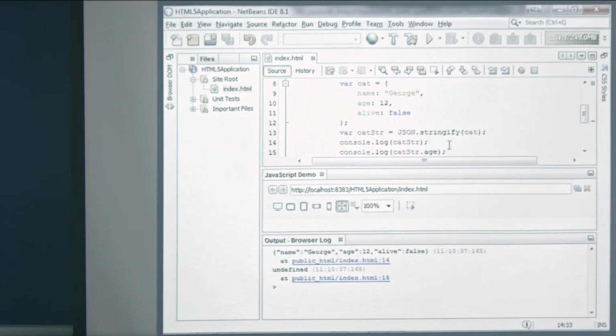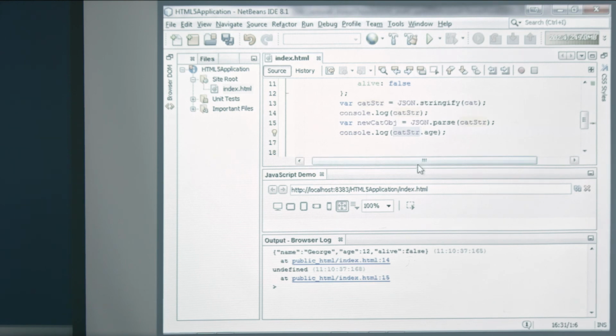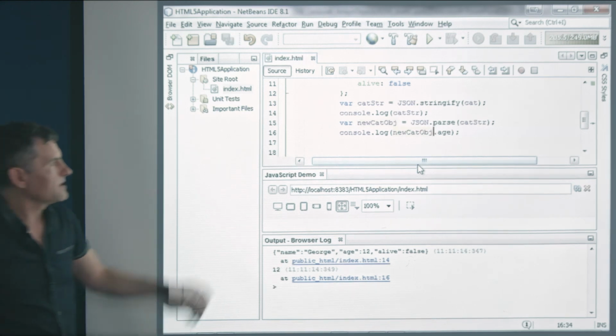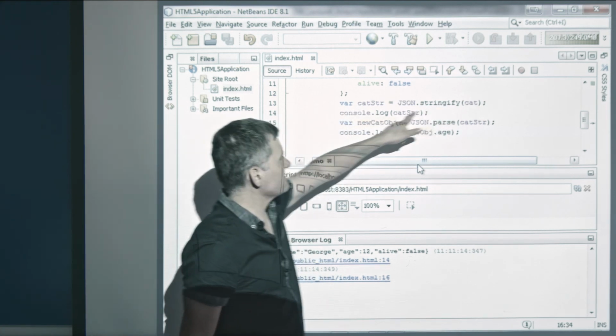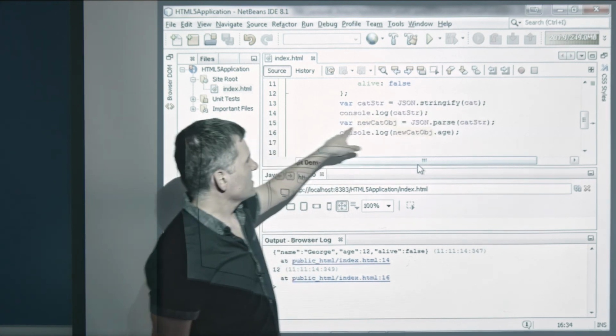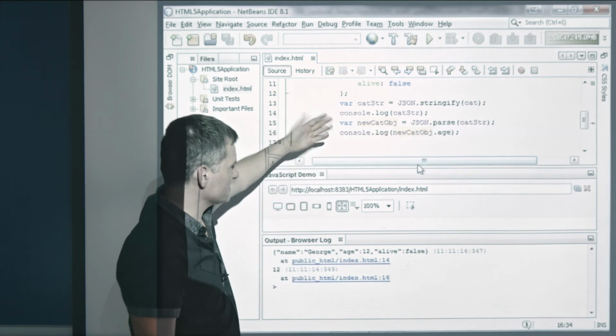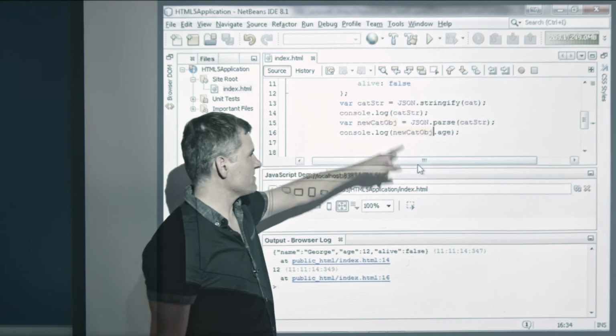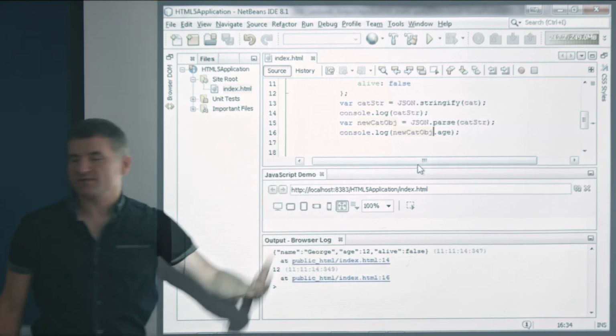On the other hand, if we do var newCatObj equals JSON.parse catString. So now we're converting our cat string back into an object, and we can do that, that should work, right? So we've got a cat string, which is the stringified version of the cat, which is this. We're converting that back into an object, a new object here. And this new object, we can access the property age because we converted it back into a JavaScript object.